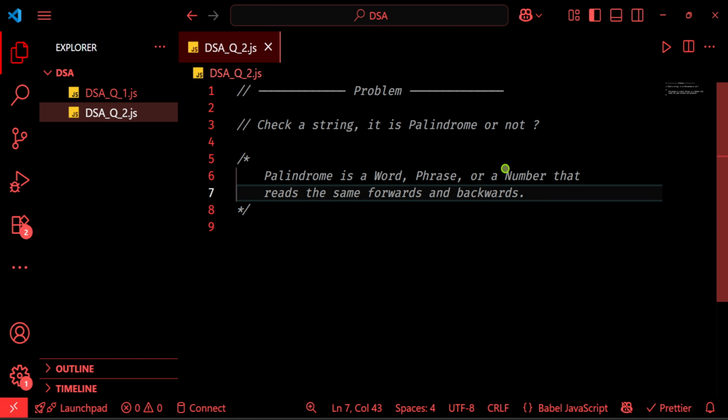In today's DSA challenge, we are going to solve a specific problem: checking whether a specific string is a palindrome or not. So what is a palindrome? A palindrome is a word, phrase, or number that reads the same forwards and backwards also.